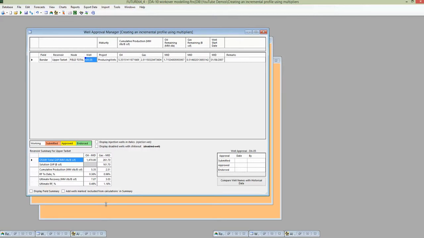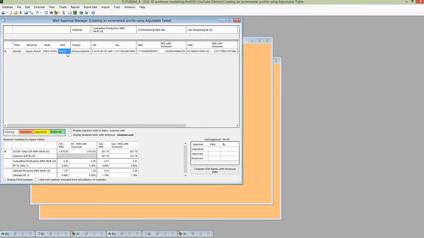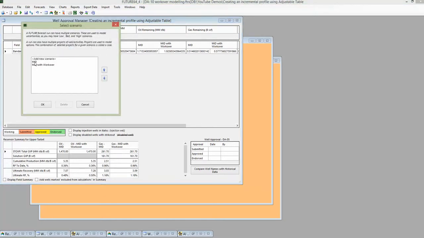Another option in terms of generating incremental profiles, and this is something that I would recommend only in auxiliary future models, not in the main future model, is to define a different well potential, to add an additional scenario so that you can sketch in terms of rate versus cumulative or rate versus time. You can sketch with an adjustable table the spike that results from the Workover. And here is a model with this set up. So what we've done is we've added an additional scenario, we've got our mid scenario, and we've got a mid with Workover.